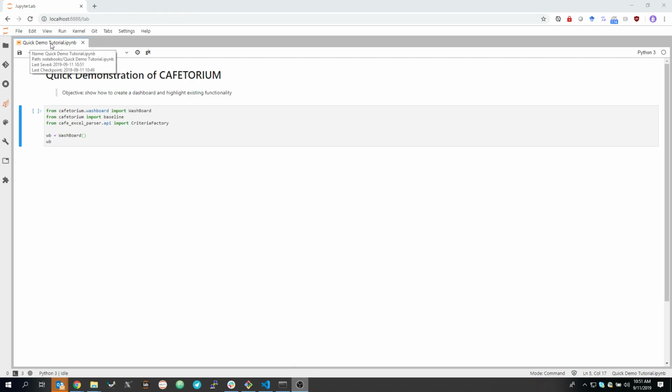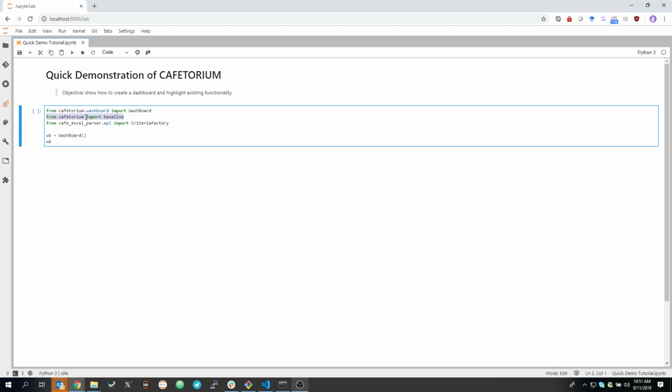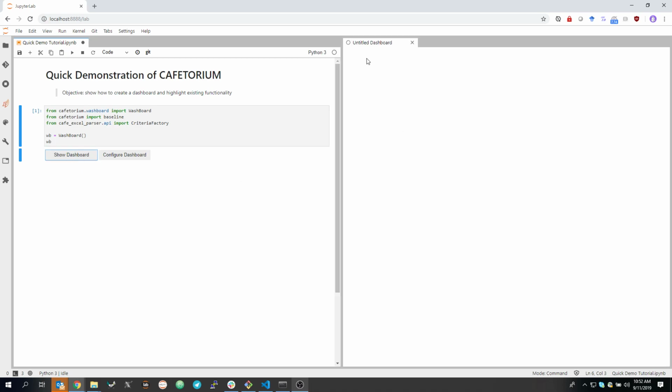I've loaded the quick demo tutorial notebook, and all it has is these 5 lines of code where it's importing the dashboard generator. It's importing some widget factories in these 2 lines, and then I'm just instantiating the dashboard and displaying it. So if I run this cell and I press Shift Control Enter, excuse me, we will see 2 buttons right now. In the future, this will have the loading button as well. But if we say show me the dashboard, it will pop it here to the right.